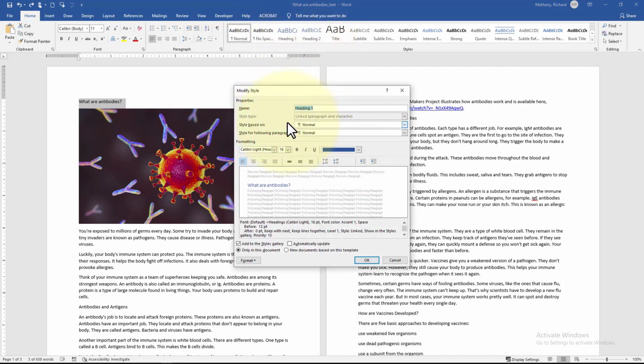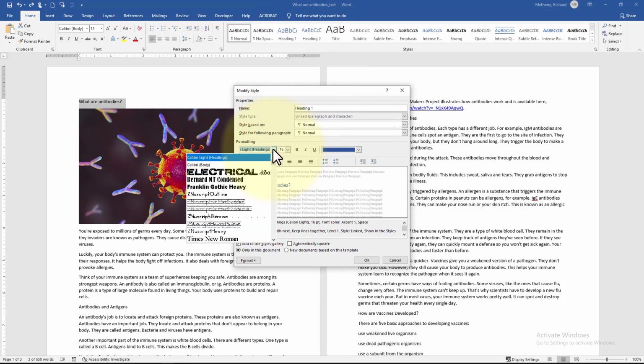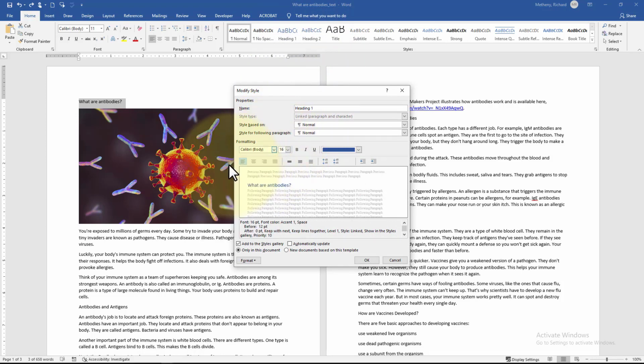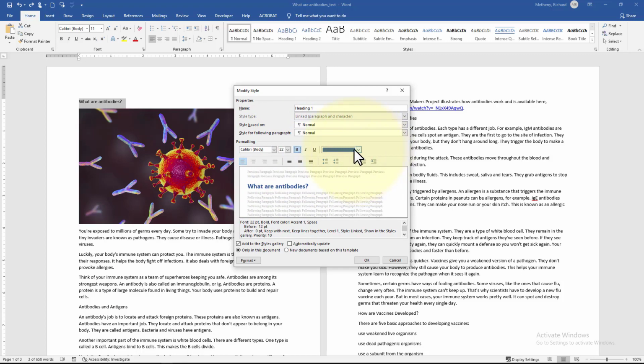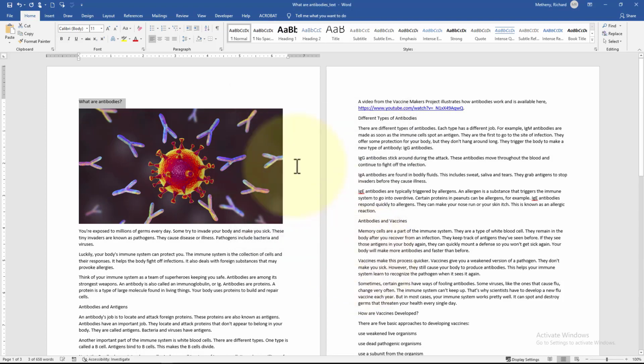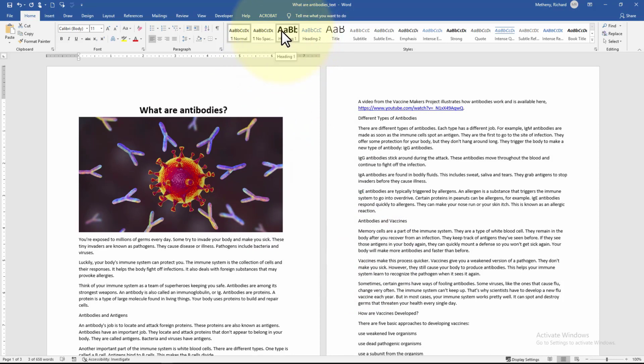In this case, I want heading 1 to be Calibri Body, 22 point, bold, and then black. I also want to center this. Select OK. And now you see the live preview has changed. I'm going to select heading 1.